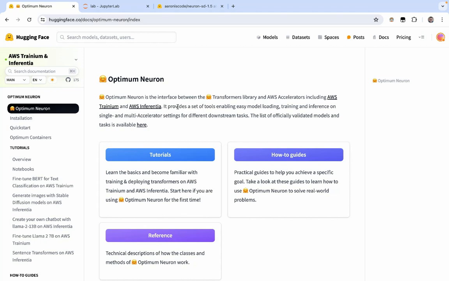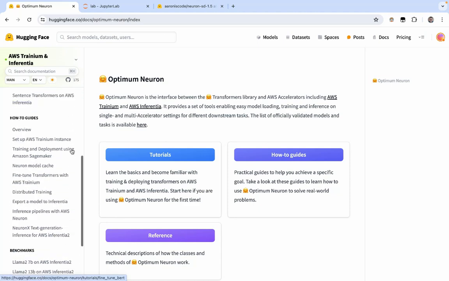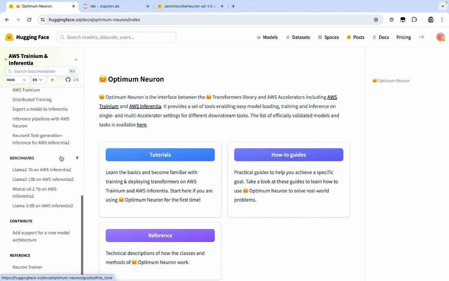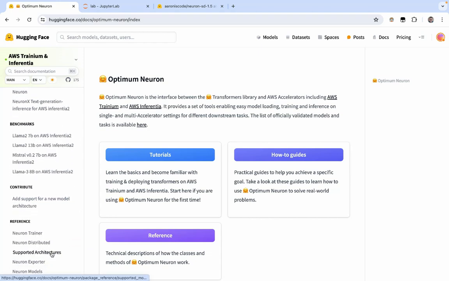Customers running models from Hugging Face can use the Optimum Neuron library as a drop-in replacement for the Transformers library they're already using. I've got the Optimum Neuron documentation page loaded in my browser tab here. Customers can get started quickly with one of the tutorials or how-to guides. And if you scroll down, you'll find the link to supported architectures. I'll click on that.